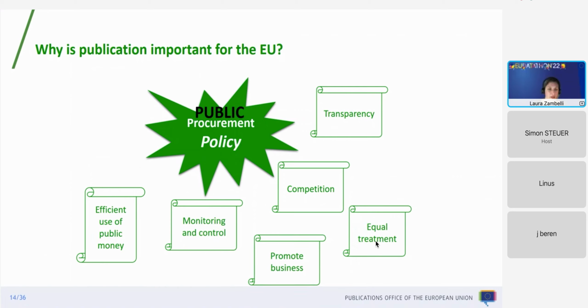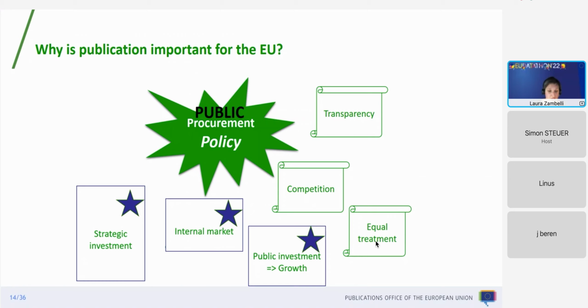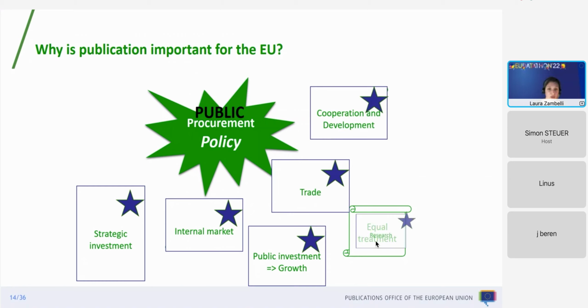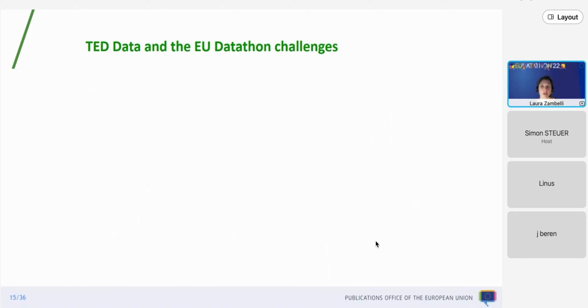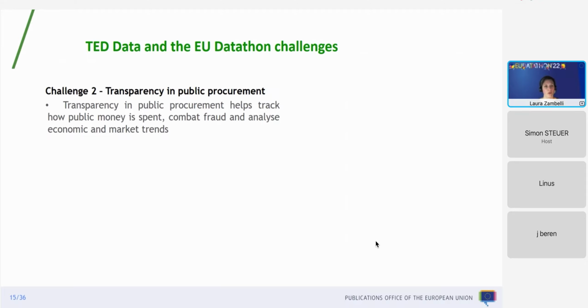But why specifically is this publication important for the EU? Well, it fits with its objectives. So, public investment, growth, strategic investment, boosting the internal market, trade, research, and ethics. Let's see now together the TED data and the EU Datathon challenges. So, I will talk specifically about challenge number 2 and 3.